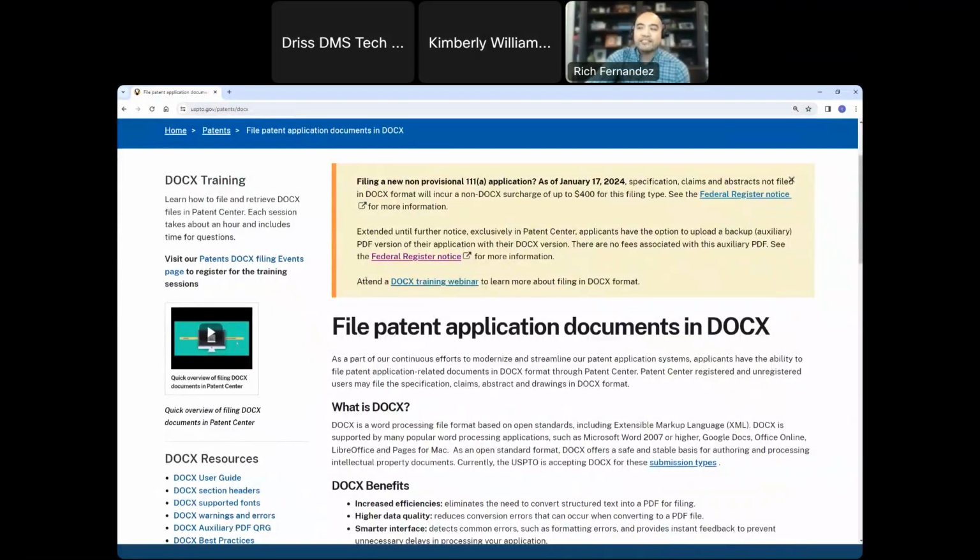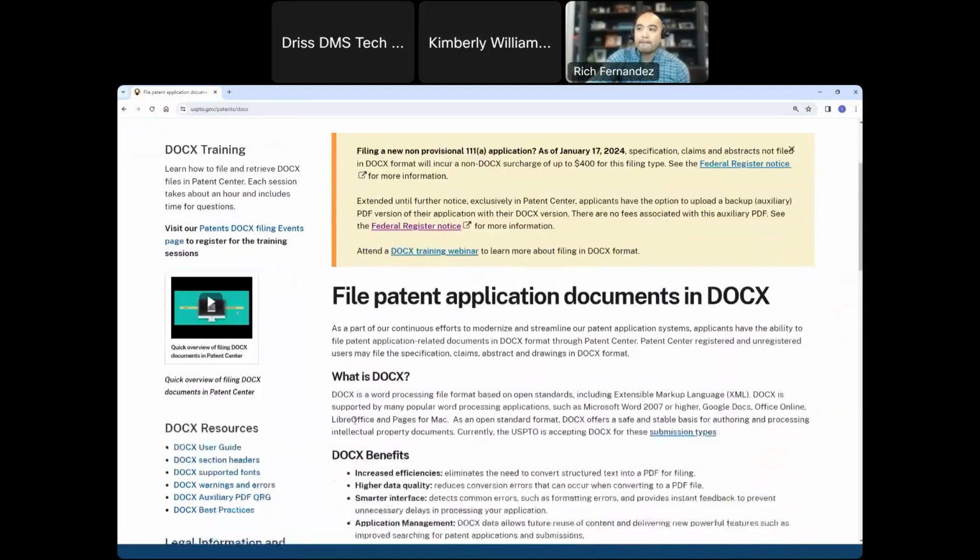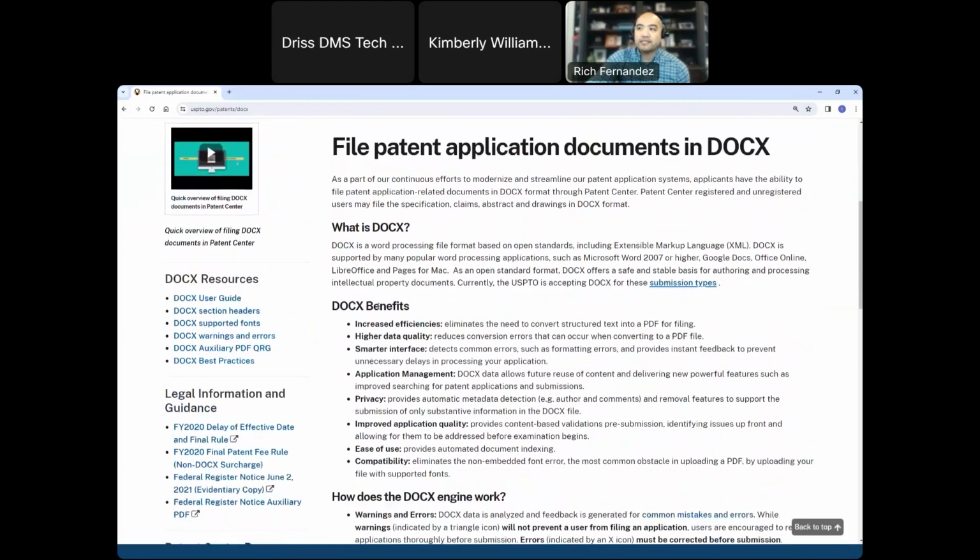At the top of our DOCX information page, you'll see any important notices or information that we want you to review. It also explains DOCX and its benefits. Also has various guides, such as the DOCX user guides. It has the section headers. So these are section headers that the system identifies and is able to split your DOCX accurately.